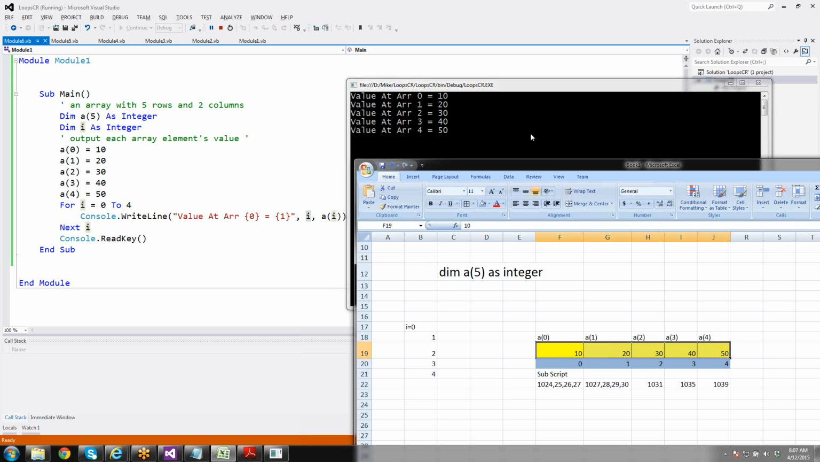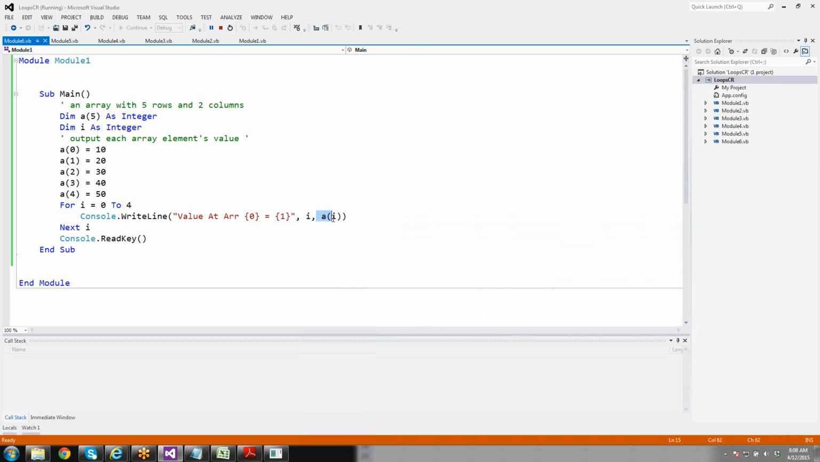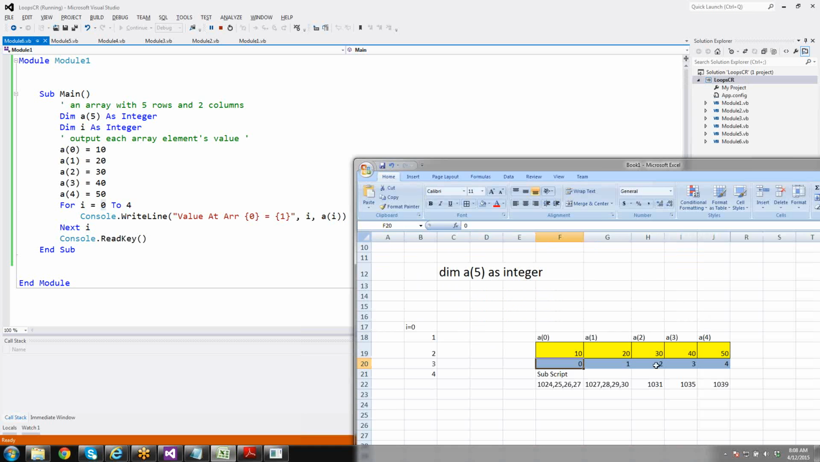So first it will take the I value, which will be 0. Then A of I will be 10. It is only for repetition. But logically, 0 represents what location? 0 represents the first location of the array, which should be 10. So when you are writing A of I, I value is how much initially? 0. So the 0 is representing the 0th position of A.